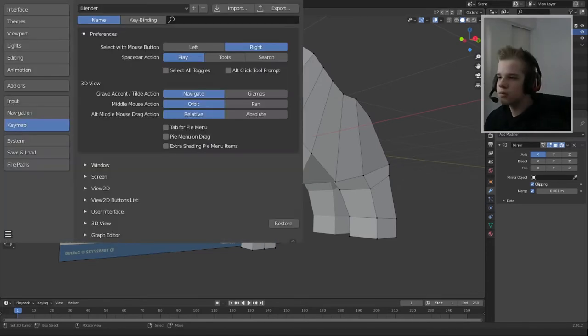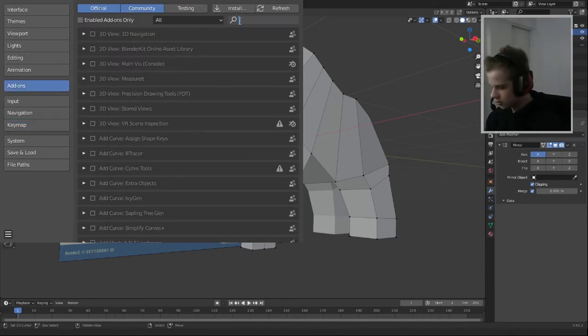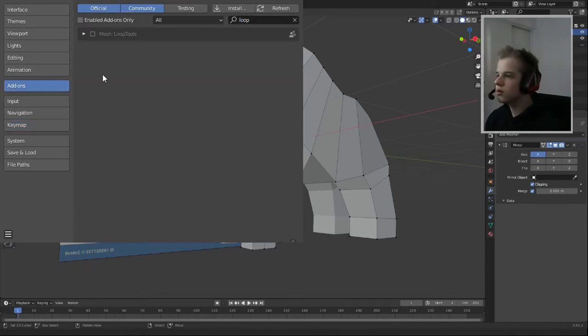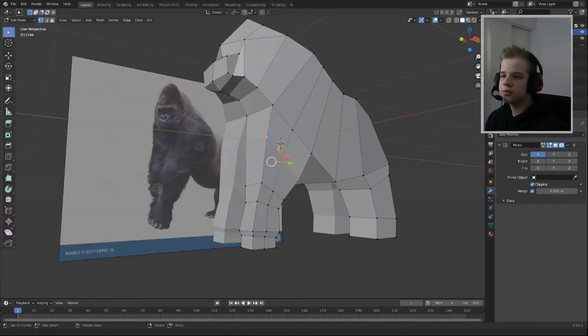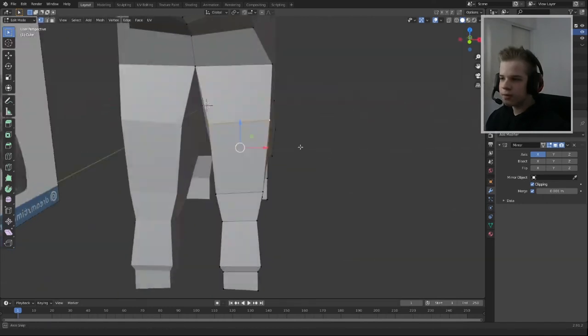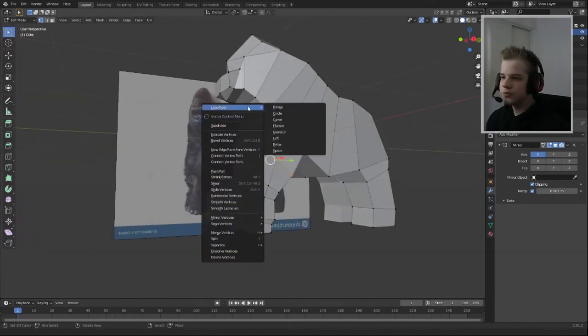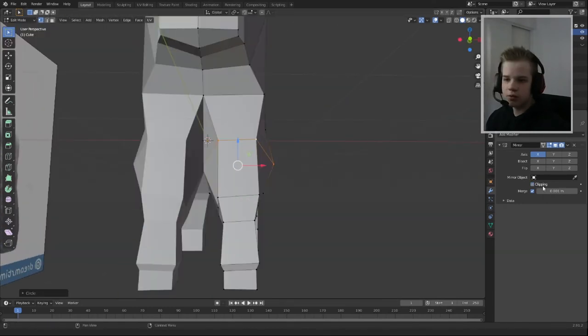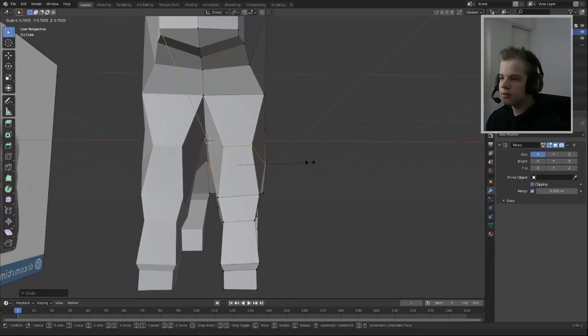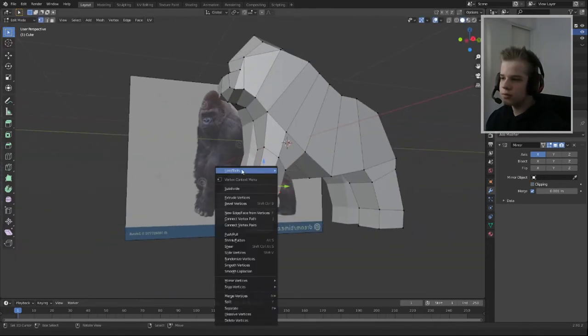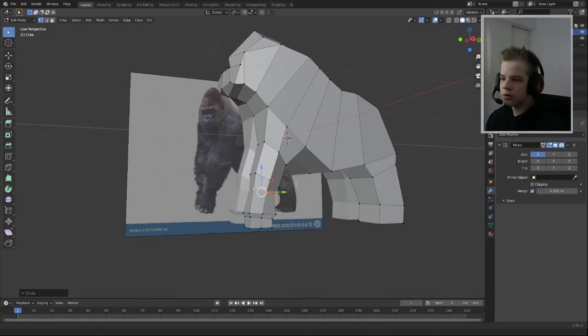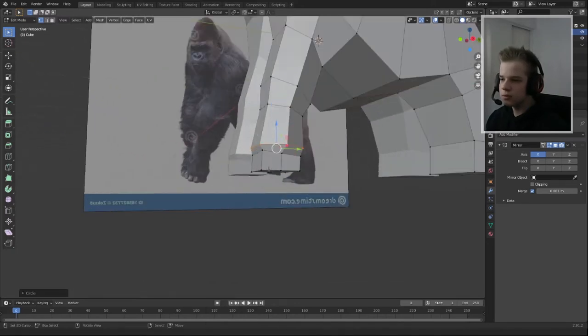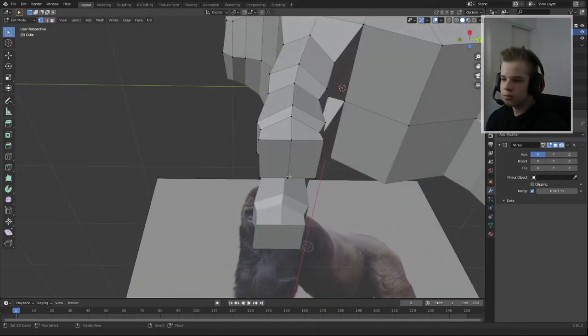What I'm gonna do is, okay, cool. Now you can see this. So, go to add-ons, loop tools, and enable it. Okay, so now if we go to loop tools, we can go to circle, just turn off the bin, scale this down, circle.